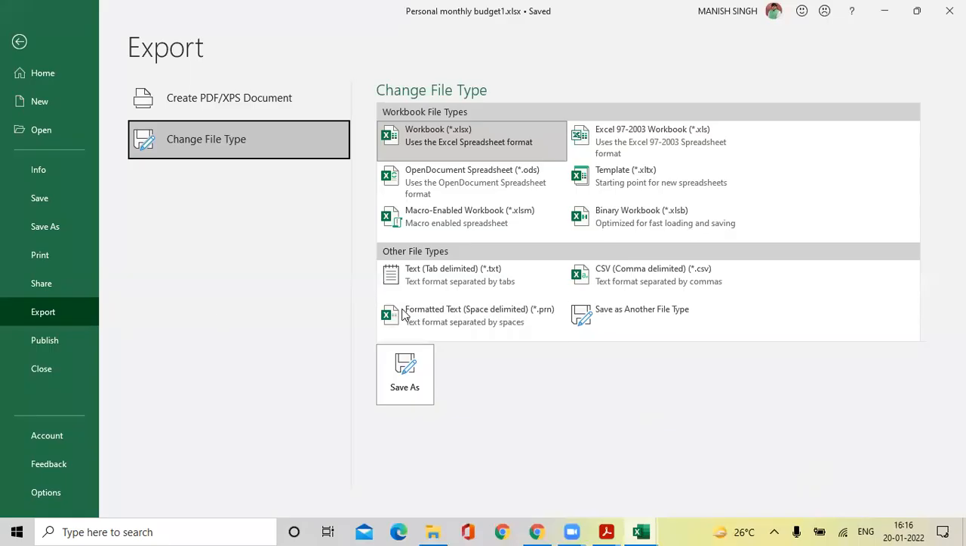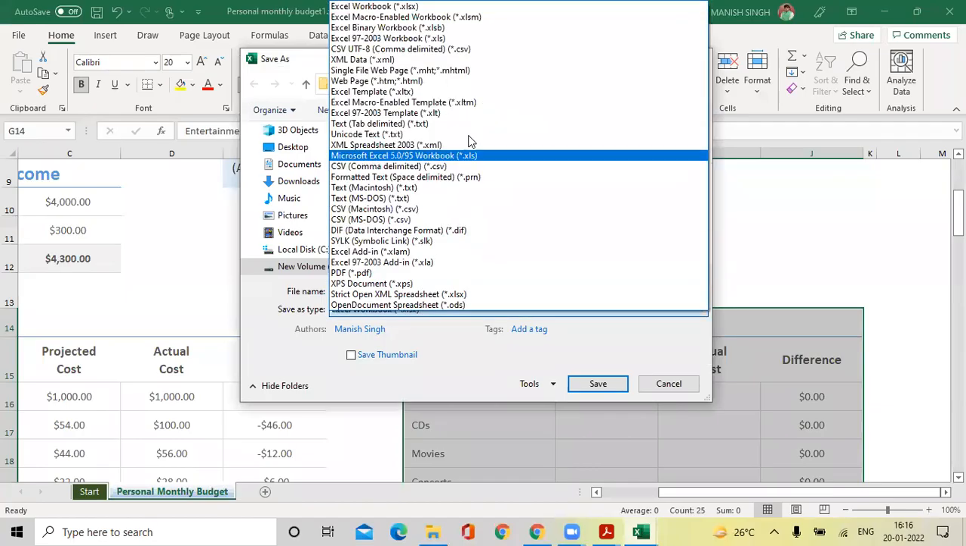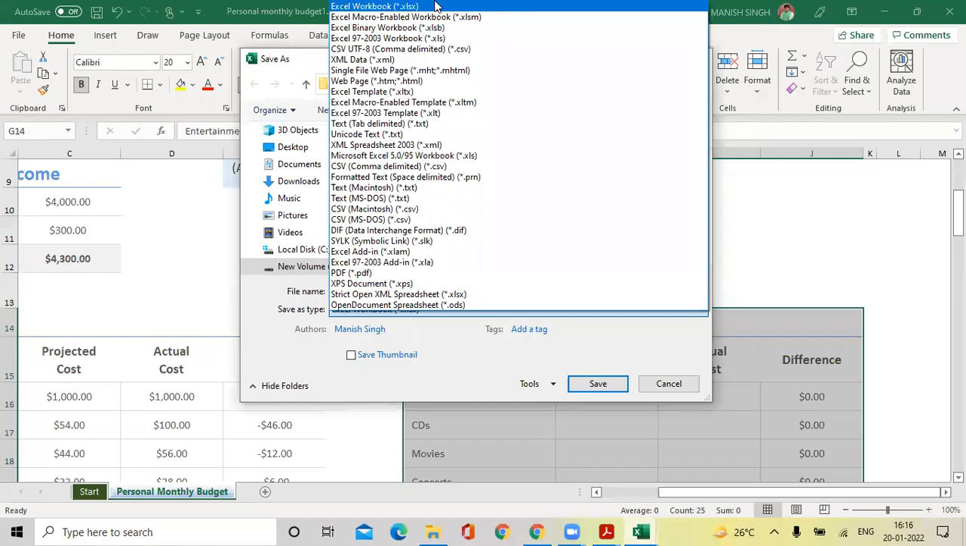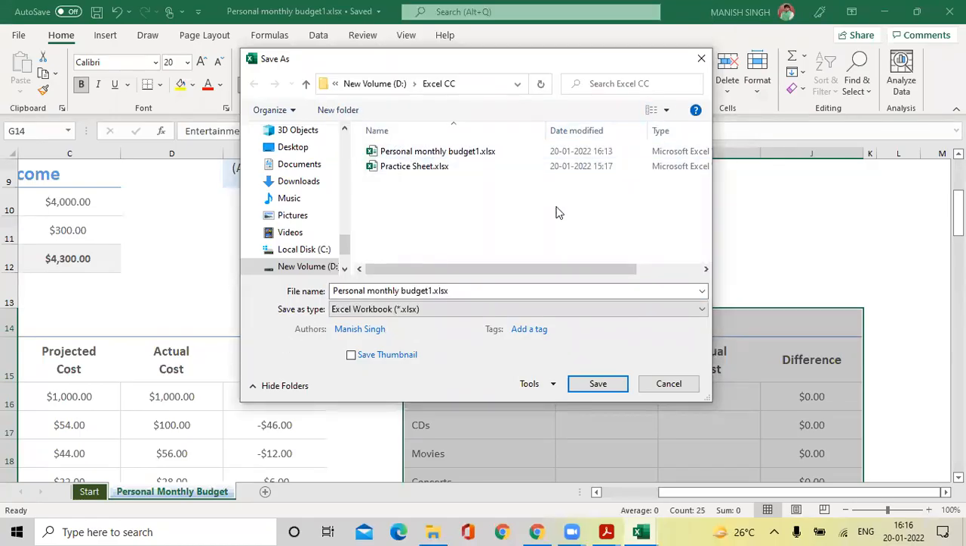And apart from that, any file of your choice, you can export into it. Just click on Save As and select the kind of file format you are interested in, and that particular file will be ready, or your data will be exported into that particular file format.